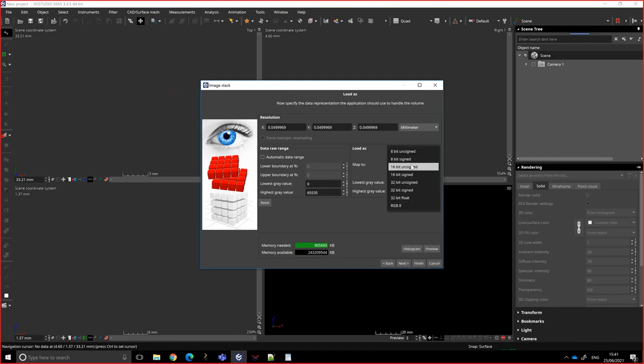I could choose to have them in 8-bit. And as you see, it decreases the size by 2. So 16-bit is twice the size, it's twice larger than 8-bit. And if I do 32-bit, it's twice the size of 16-bit. So yeah, use the one that makes sense for you.